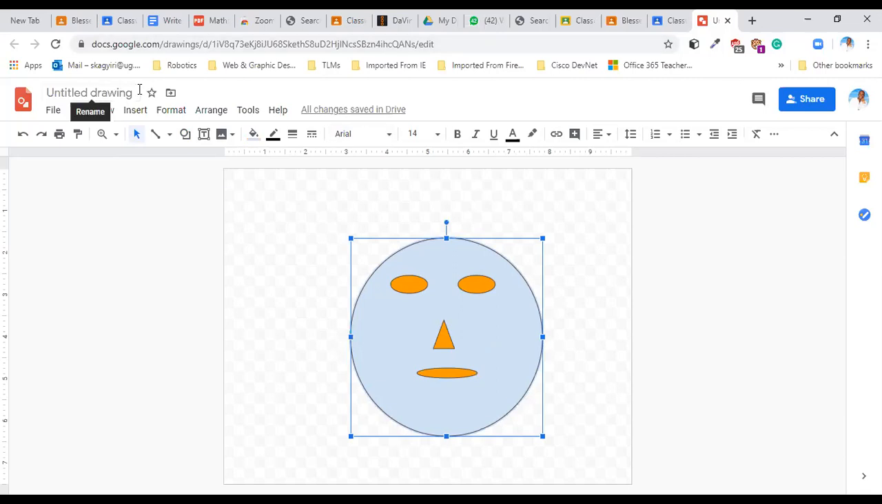Let's give it a title. Face drawing, or drawing your face. So with this, the pre-tech teachers cannot say you can't use Google. You can use Google. You can do every pre-tech drawing here for your students.